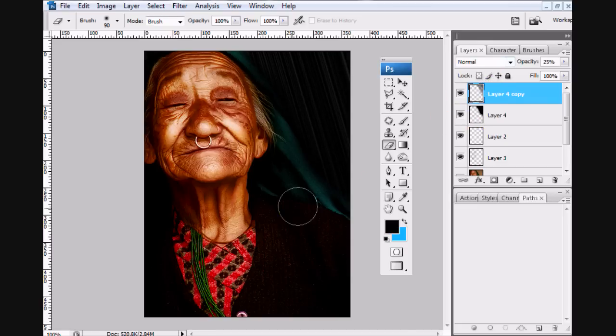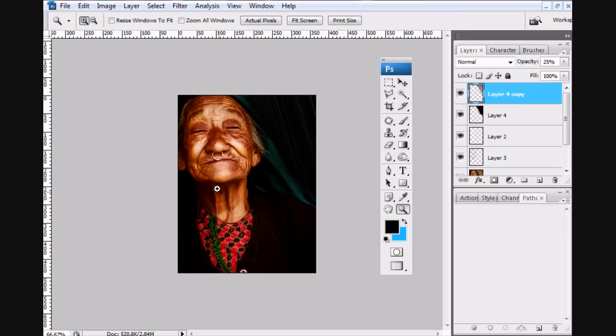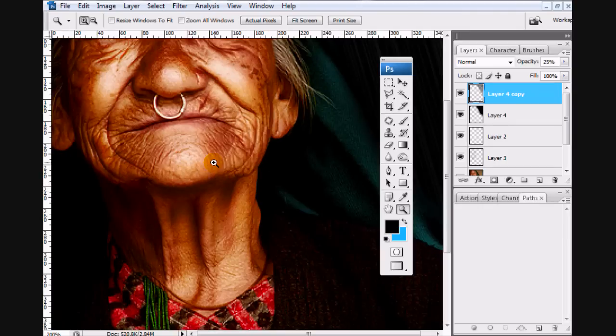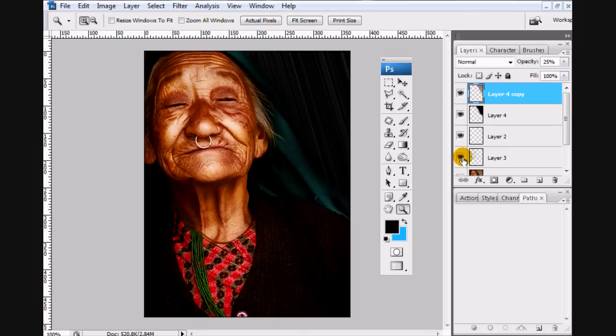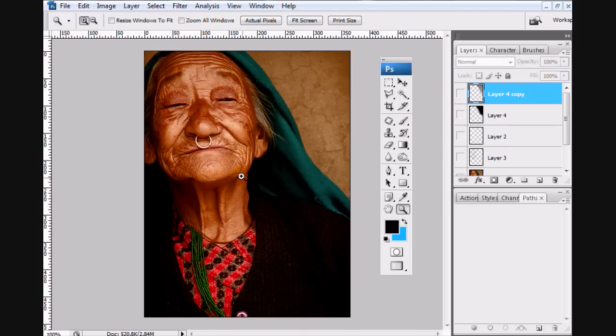And there you have it. You go from a simple photograph to a dramatic portrait. So I hope this tutorial helps you guys.